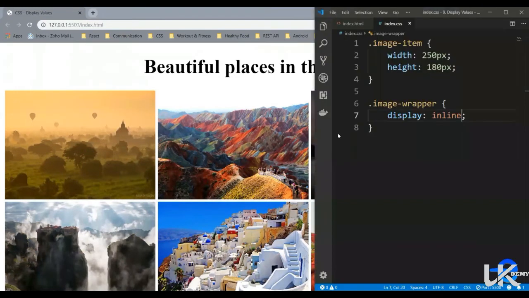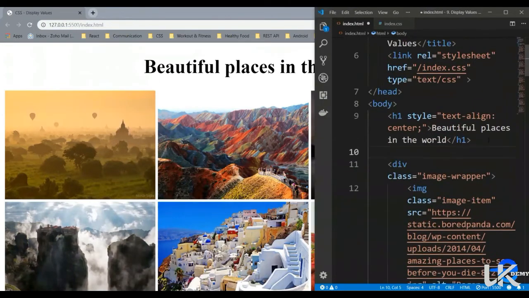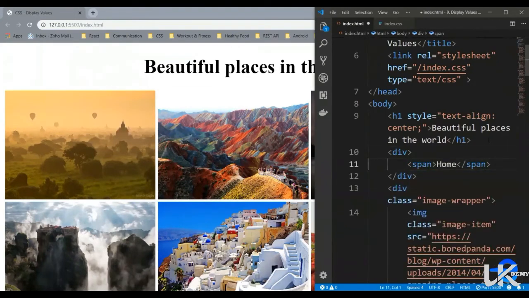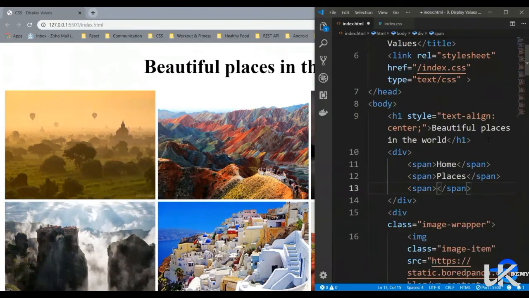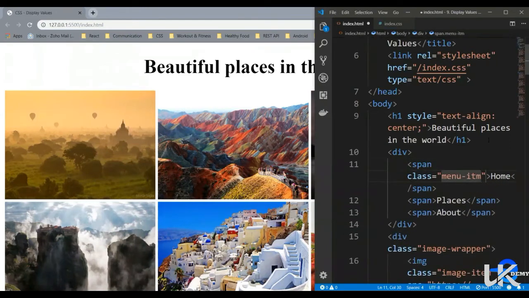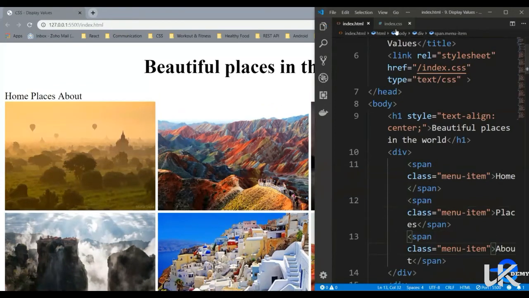So let's try adding some span. So coming up here, let's add a div, and inside that, let's add multiple span. Say home, places, and about. Let's give them a class. Say class menu item. Let's paste it here and here. Let's save it.